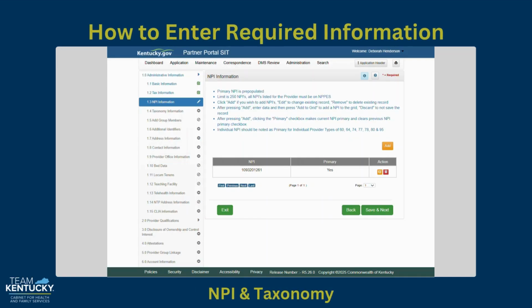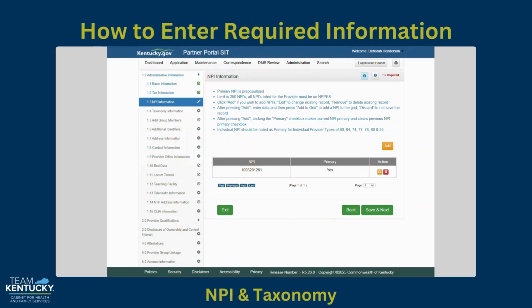The information on the 1.3 NPI screen is pre-populated from the first screen of the application and is validated against NPPES, the National Plan and Provider Enumeration System. Additional NPIs can be entered on the 1.3 NPI information screen. And please note that not all providers will have an NPI, in which case you will not be prompted to complete this screen. If everything looks correct, once this is completed, you can select Save and Next.